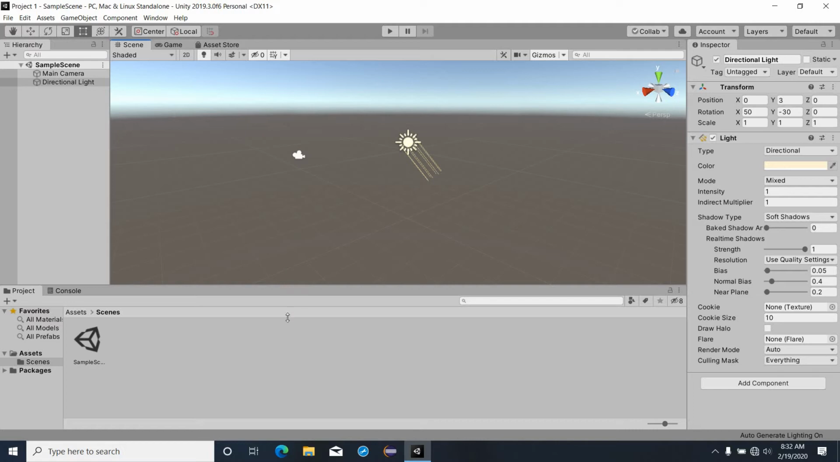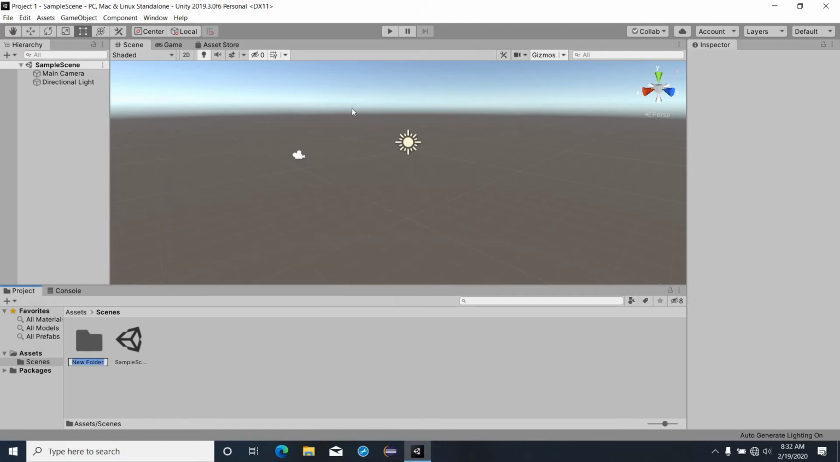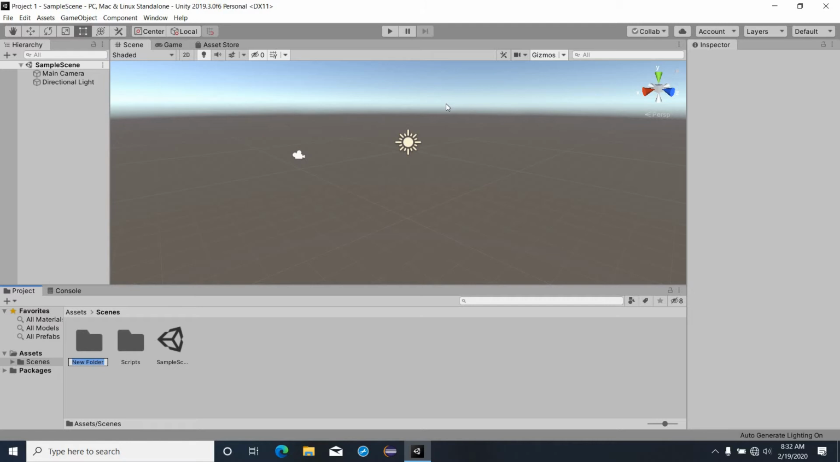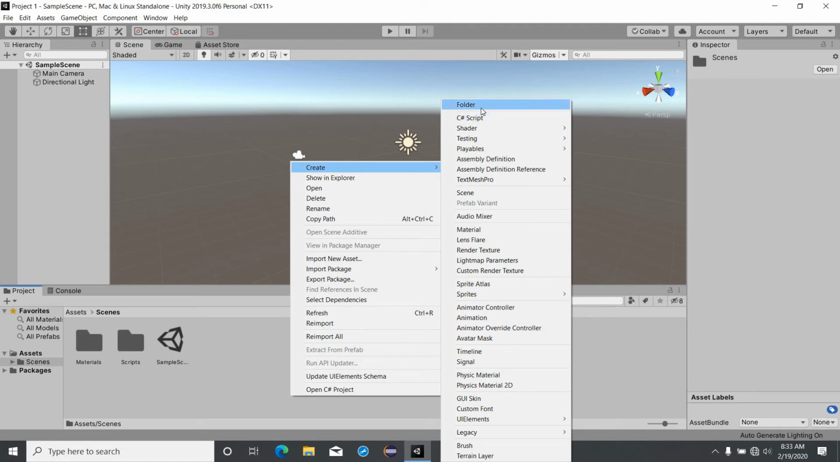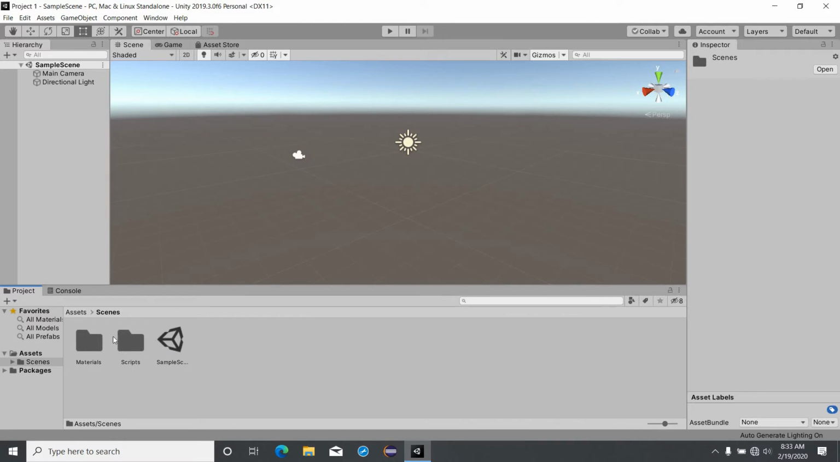So let's begin. So we'll create a folder, and we'll call the folder scripts. We'll create another folder and call it materials, and we'll create a last folder, and okay, no, I think this will be fine for now for this project.